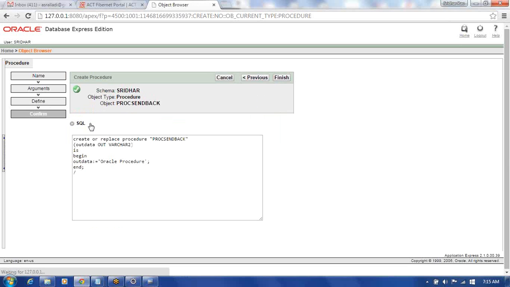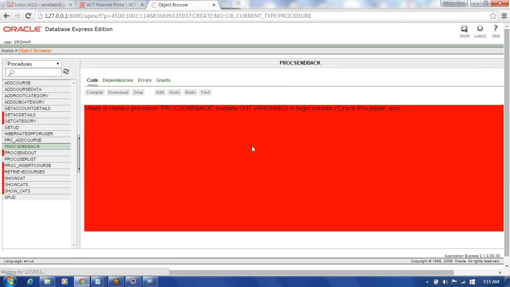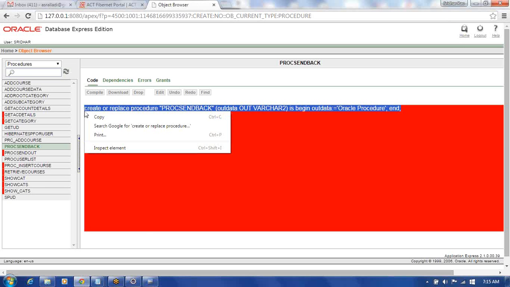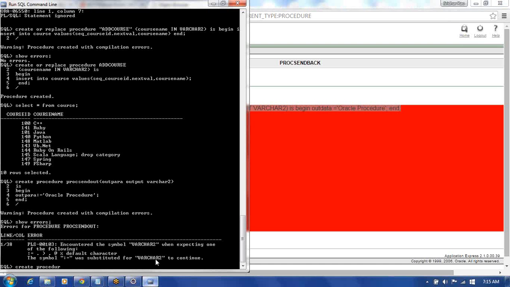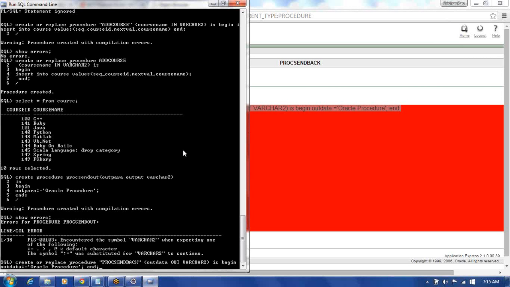If you look at the SQL, it's going to put it like this for us. Out data, out varchar2 is begin, like this we kept it. Now try to finish this. We finished this, copy this and try to execute once again there. Not showing any errors. Do you have any error information? No error information. Copy this one and paste in this area. Edit, paste.